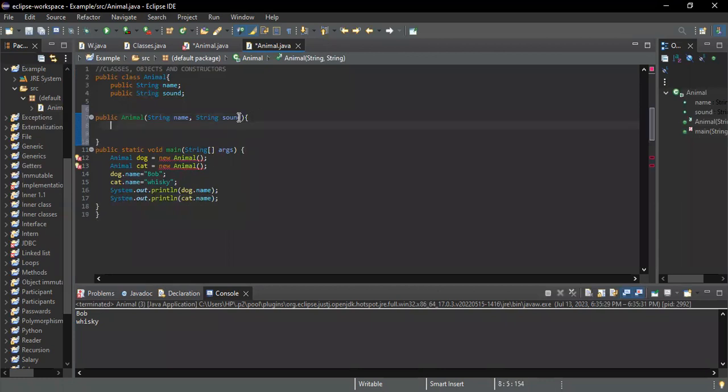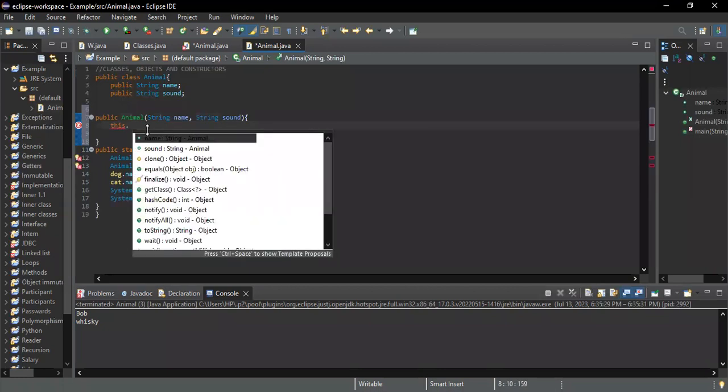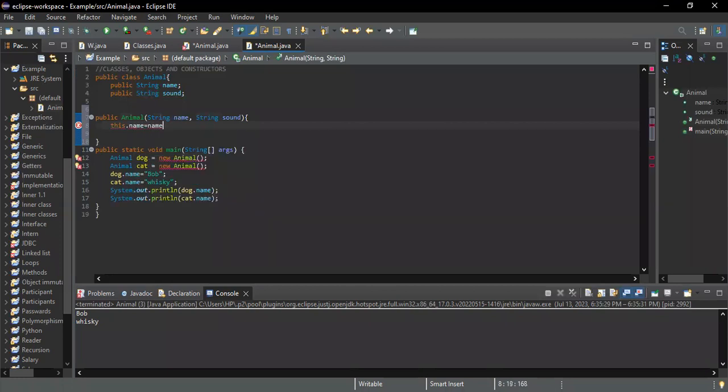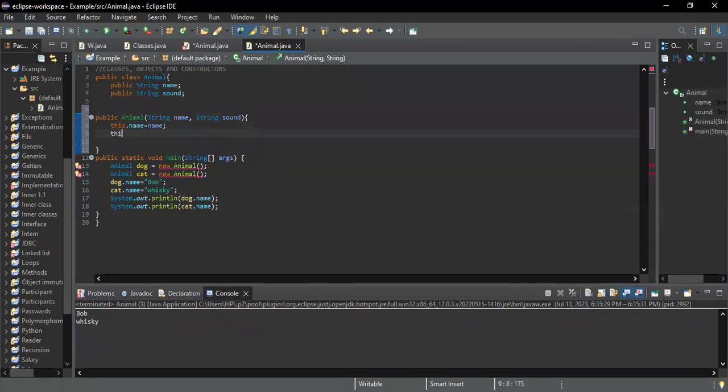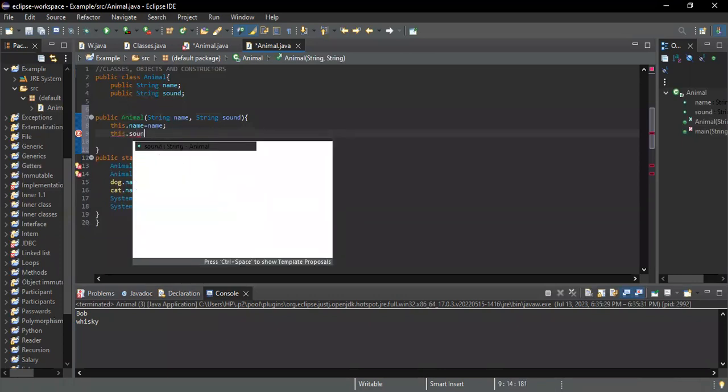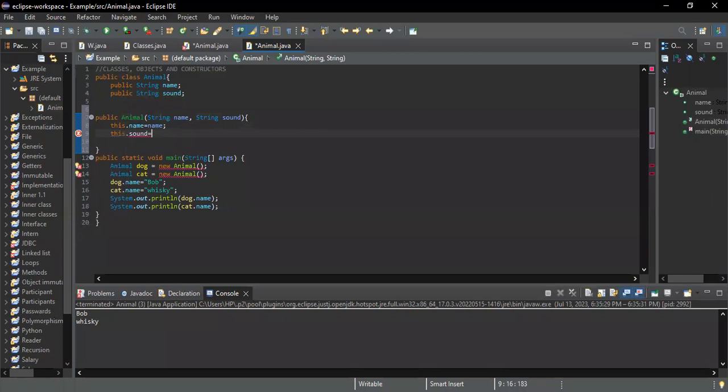After inputting the variables inside, you have to come here and use the this keyword, and this.name equals that particular name. Not to confuse yourself, you can give it another name, but it's better to use the same name. Since there are two, you have to define both of them, and this.sound equals sound, right? So here in the main method, it's already complaining.